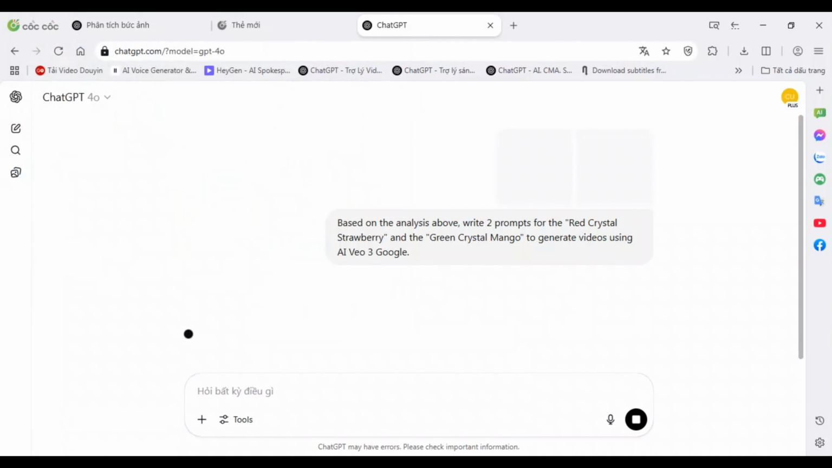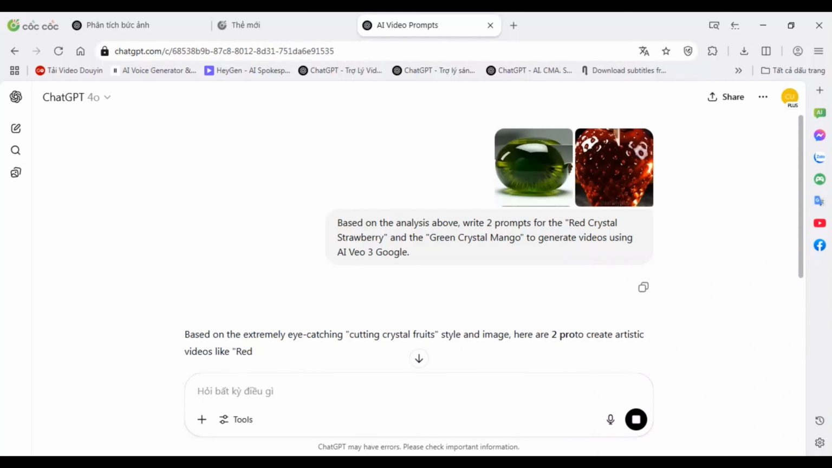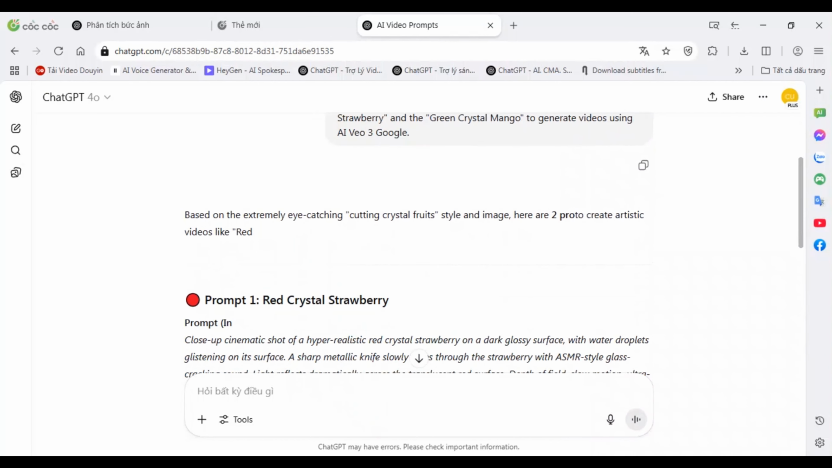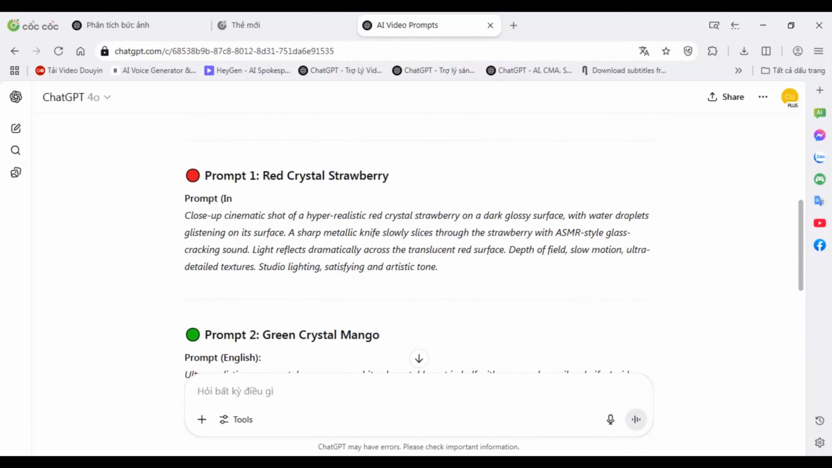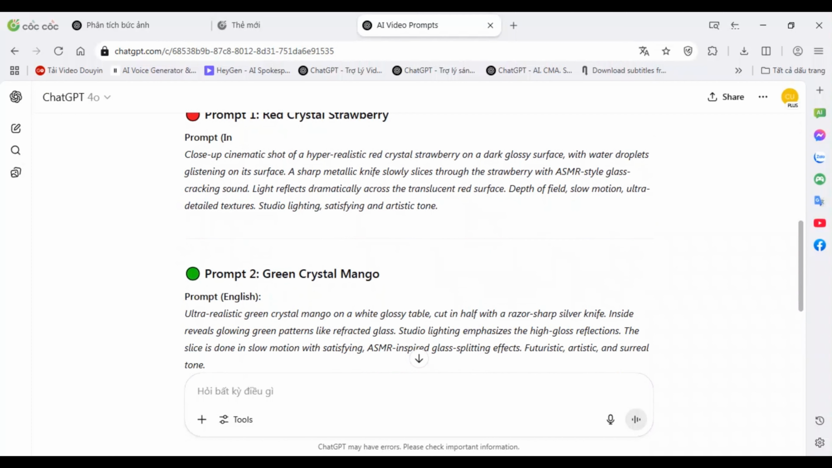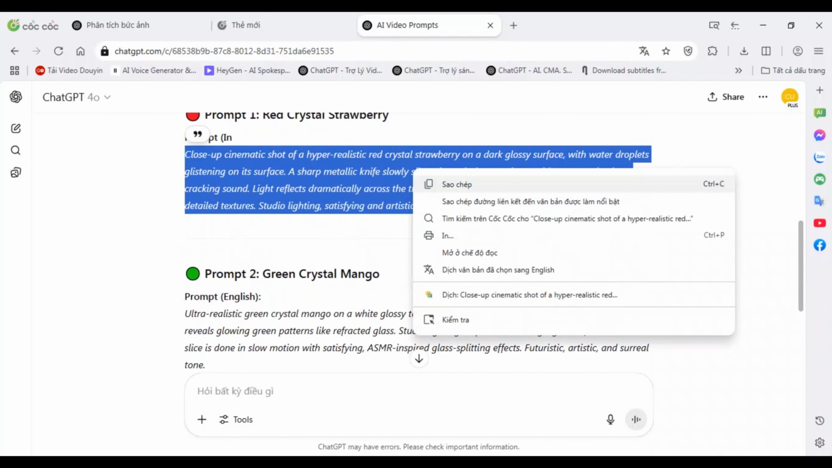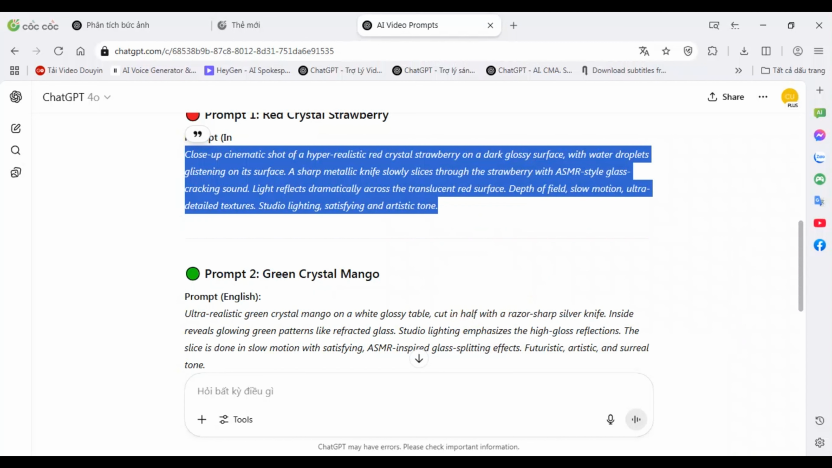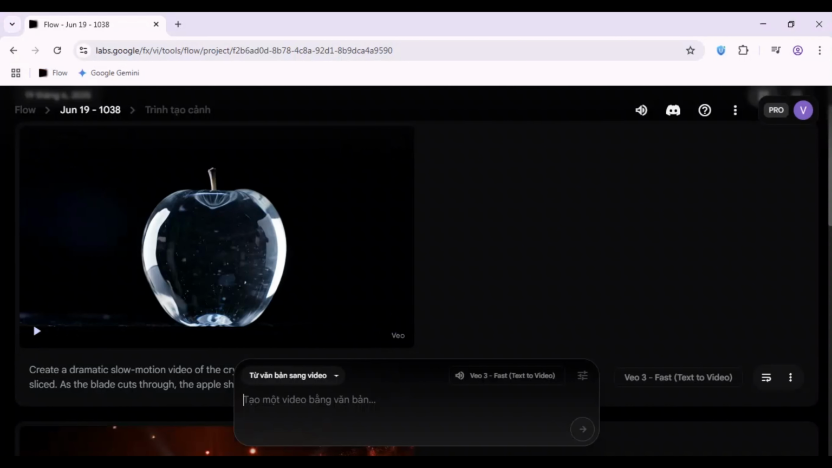Step 1. Find or create a crystal fruit image. Search online with keywords like crystal fruit AI art, glass fruit, hyper-realistic fruit render, AI satisfying fruit, or generate your own using Leonardo.ai, Midjourney, Bing Image Creator, etc.